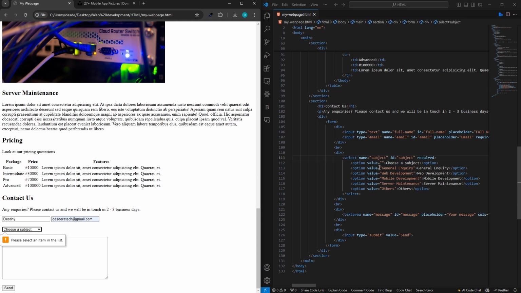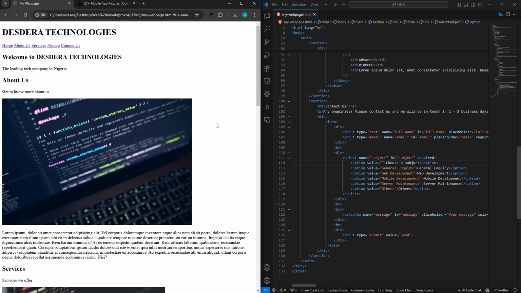So subject, because the value of choose a subject is empty, we are getting this error that says please select an item in the list. So if I click this, you will see that we no longer get that error, but if I choose this again, we get that error. So the last and final one is the message. This is hello there. So now when we submit this form, you see that the form got submitted successfully.